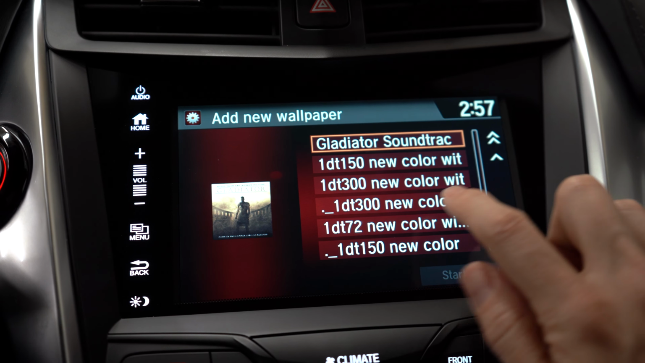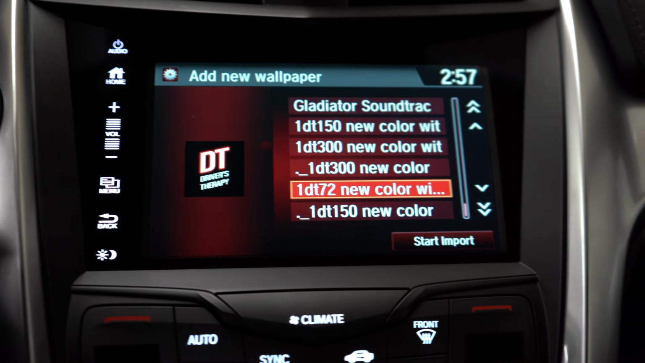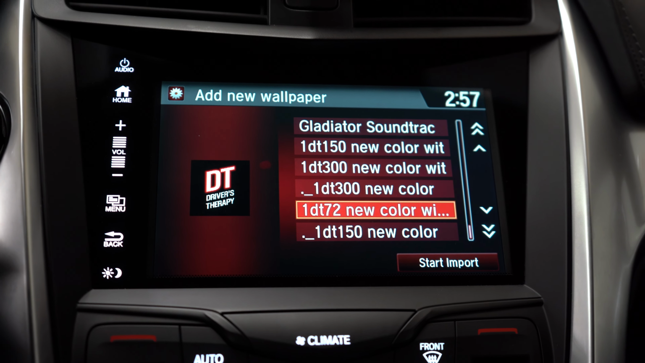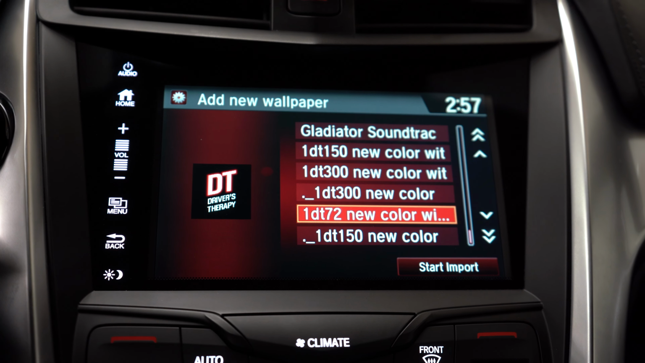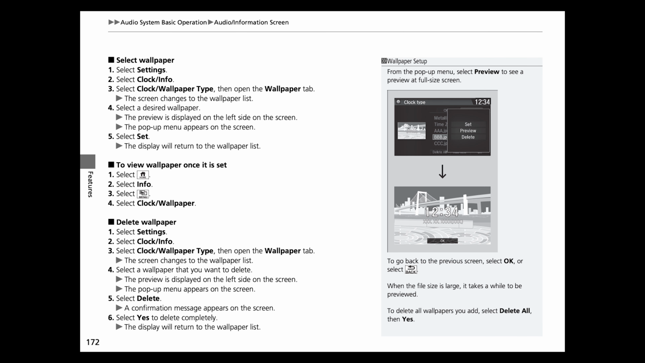And in here I have several different versions. We learned that the resolution doesn't matter. I tested it a few times. All the other details can be found in the driver's manual. It includes such things as keeping it under 5 megabytes, having the right pixel ratios, and making sure that you load it to the root drive of the USB.